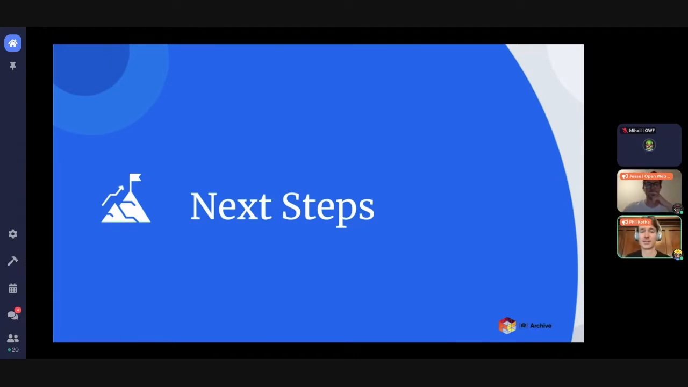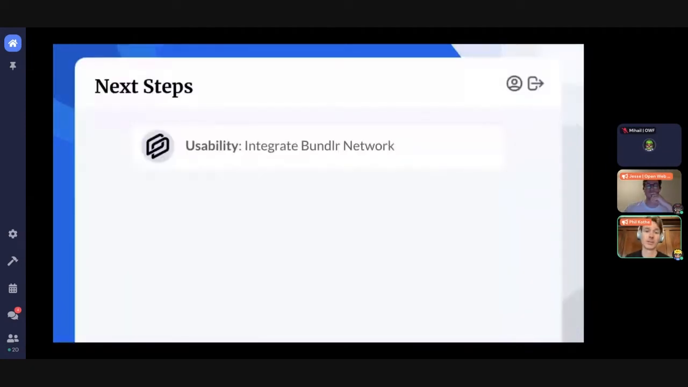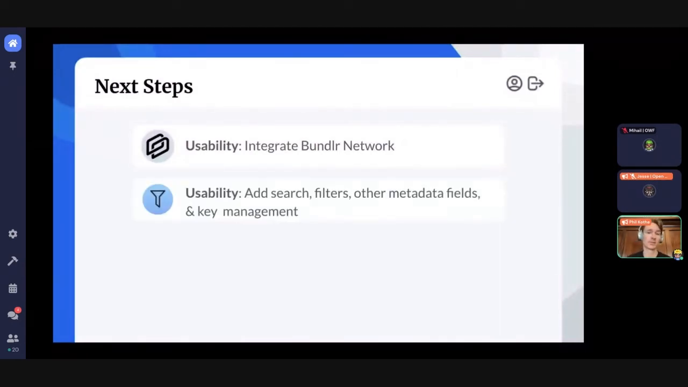Yeah, a little bit about our next steps, because we also have a little ask in the end. We want to integrate with Bundle Network, because at the moment it sometimes takes too long until the transaction is confirmed in a block weave, and then you cannot update the transaction metadata if the first transaction was not confirmed. Usability-wise, we need to work on some stuff, like adding search and filters and different metadata fields for different document types. If you're uploading a video, you need different metadata fields than if you upload a birth certificate, for example.